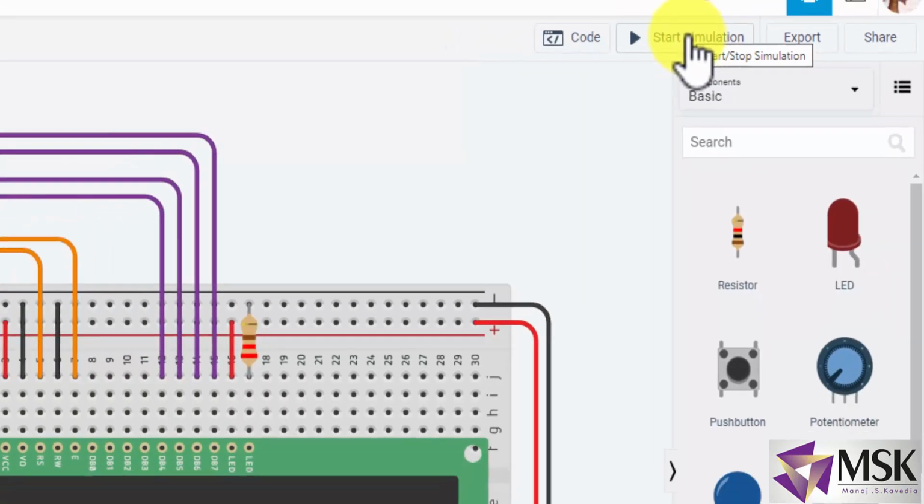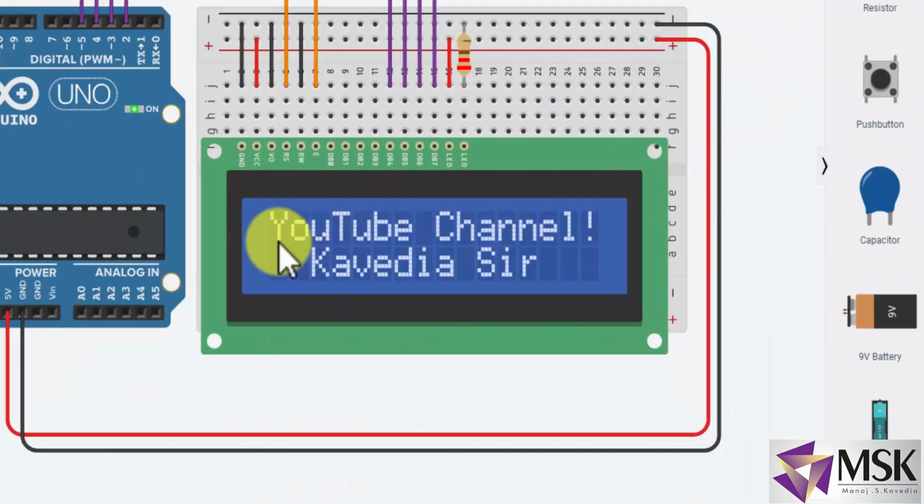So I'll click this. So you can see it is written YouTube channel Kavedia sir. So in the function command I have written the first line to be started from 0, 0. So this is first 0 row and 0 column, and in second case I have written 2, 1. So this is 0, 1 and 2. So this is 2 and first row, that is the second row. Actually this is 0 and this is 1. So it is 2, 1 means third column and second row.